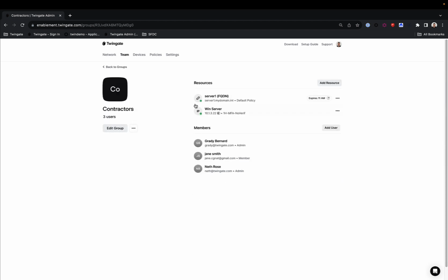The second place you can see ephemeral policies is by going to your groups and clicking on the groups themselves. You will see the list of resources each group has access to, and you will see if an expiration date is available here.